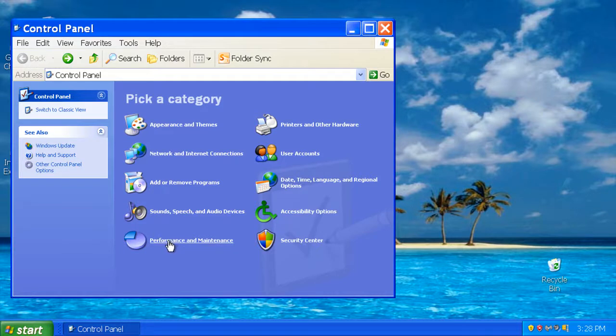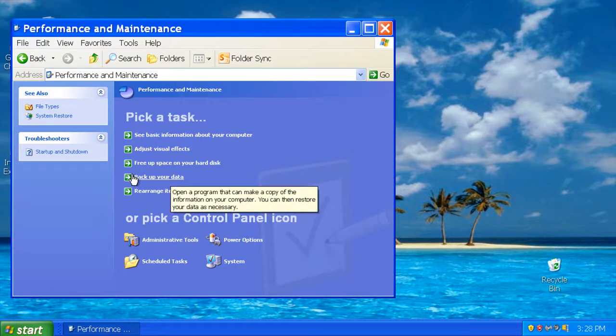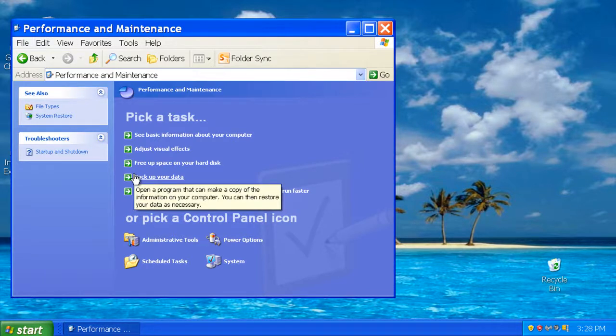Let's see, performance and maintenance. You can go in here and you can kind of adjust some of the different settings here. Not really that important. For backing up your data, I personally wouldn't probably use this right here. There's another service that I recommend for Windows users, which we can go over at the very end.